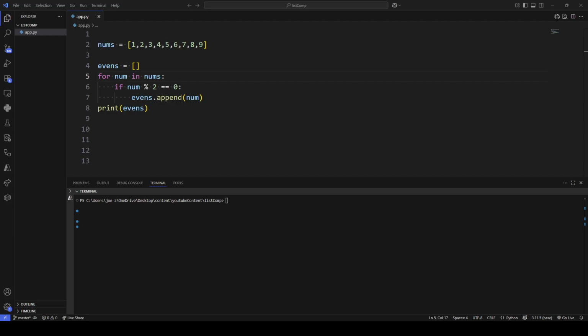Hi everyone, welcome back. Today we're going to dive into one of the most powerful and Pythonic features you can use in your code, list comprehensions. If you want to write cleaner, faster, and more readable Python code, you need to know how these work.